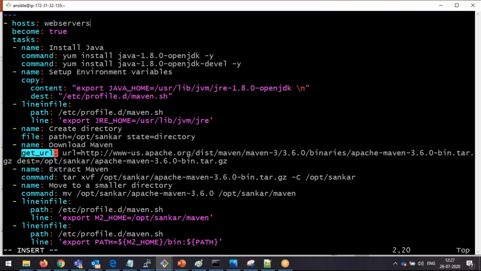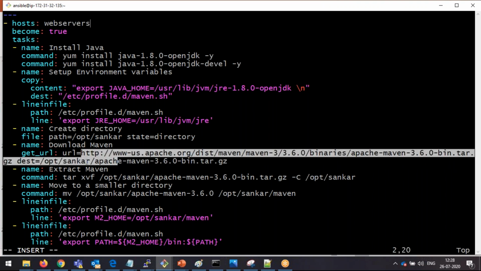So practice it and try to understand the modules, so that if you do the practice, you can implement those modules whenever required. Right. So get_url is the module to download anything from the internet with the help of Ansible. This get_url module will have the property url, which is what you want to download. I want to download my Maven binary. This is the one.